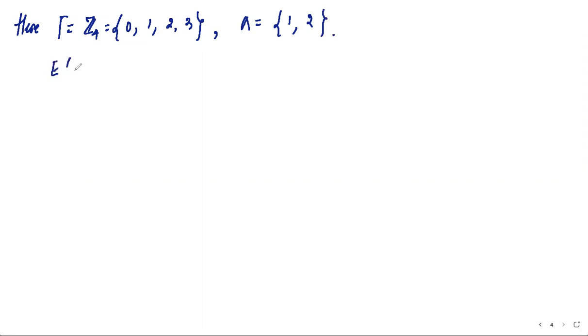Now here gamma is equal to Z4 and it contains these elements 0, 1, 2, 3. And then tilde contains these two elements 1 and 2. Now we have to define the vertices, and the edge set of D is defined as gamma, then gamma h, such that h belongs to tilde. So now we have to calculate all these ordered pairs. So choose gamma is equal to 0.